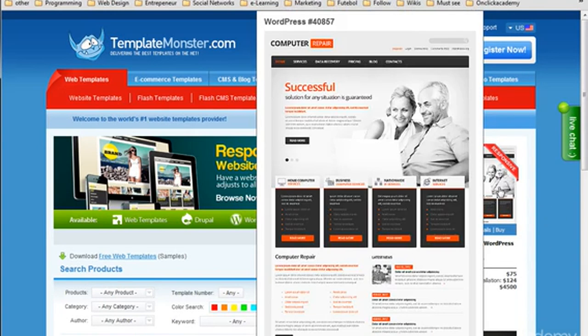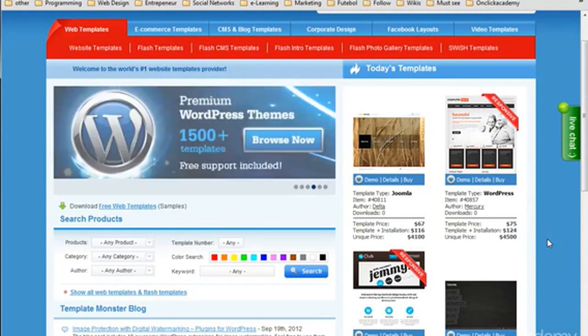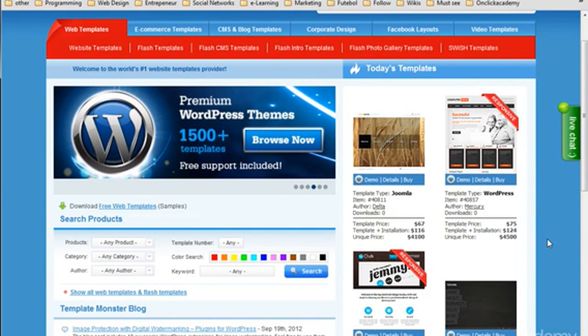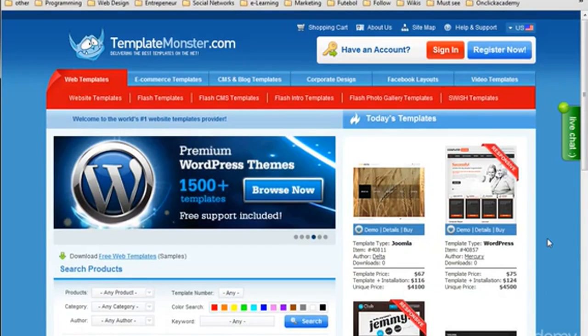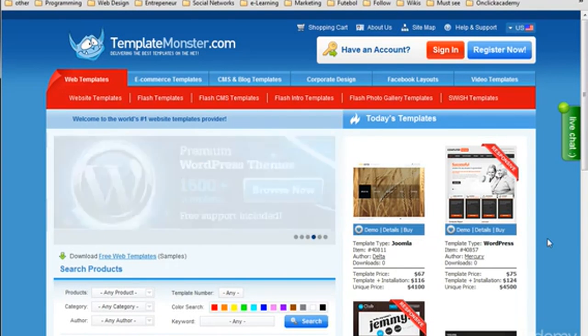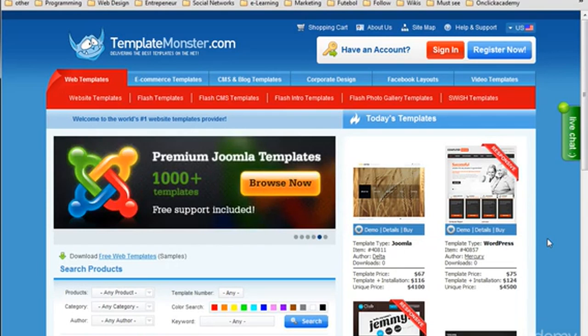colors. Everything like pictures, content, text, and all that, you have to put in on your own. But everything else is ready for you to use to create your own website. So basically, they will create the CSS and the HTML for you, and then you only have to put the content on it. This is what templates are called, and you have website templates here, Flash templates, Flash intro templates.